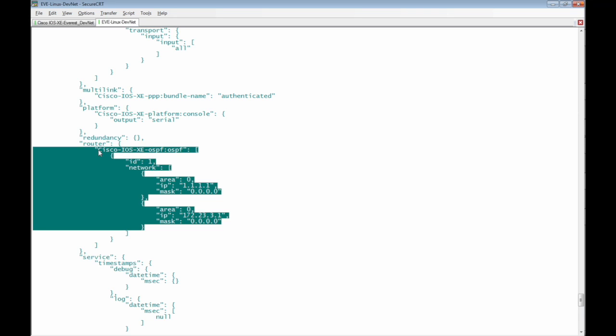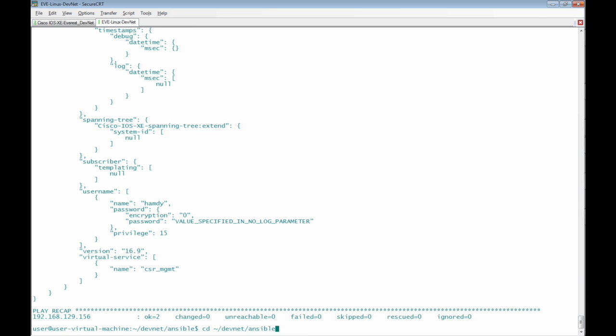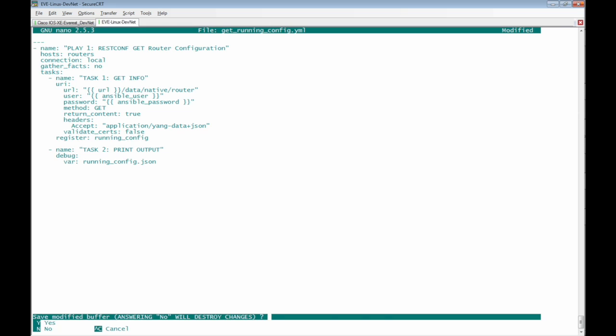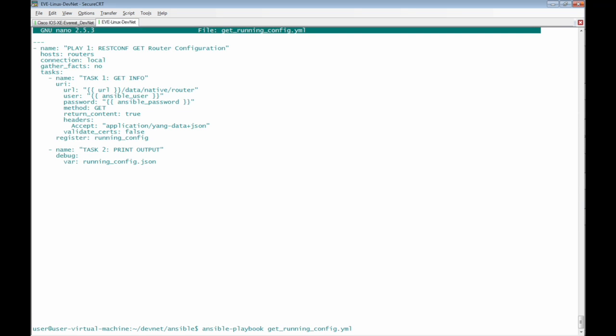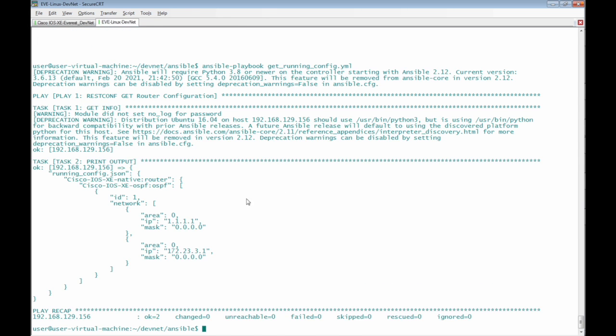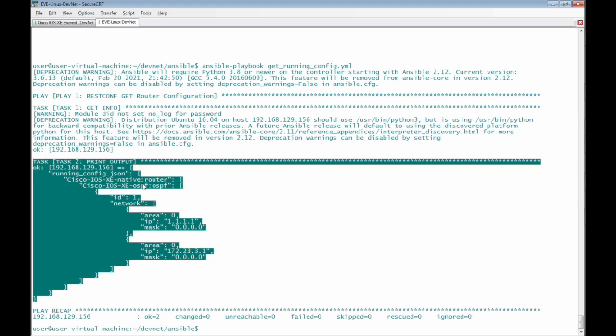I have to edit the URL in the Ansible Playbook File to only include the section of router. Here I'm going to add after native /router. Save the playbook file and run it again. The tasks completed successfully for the host, and we printed only the section of router OSPF.